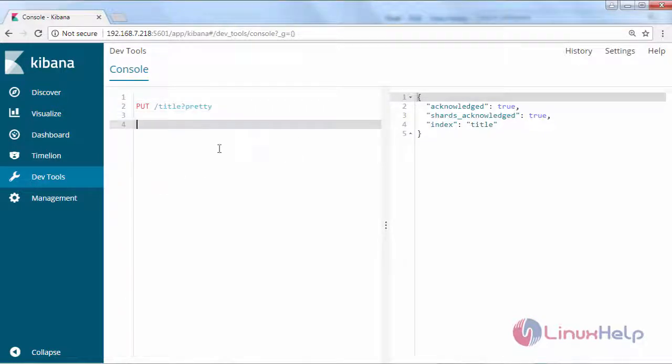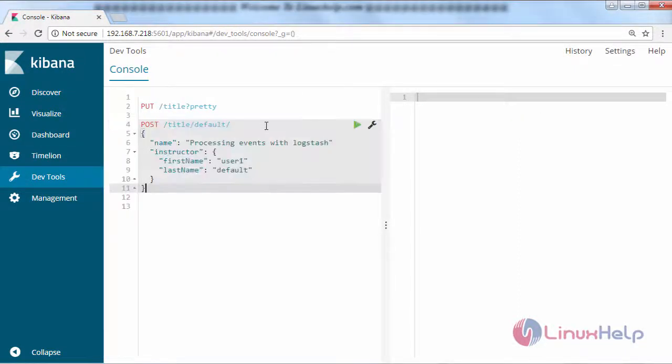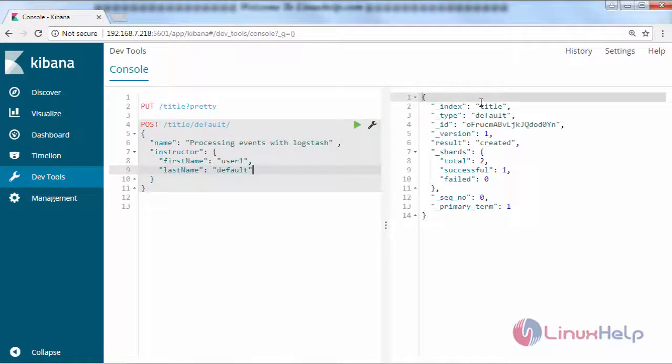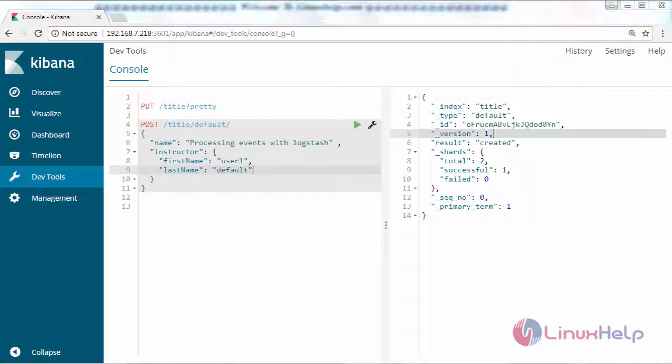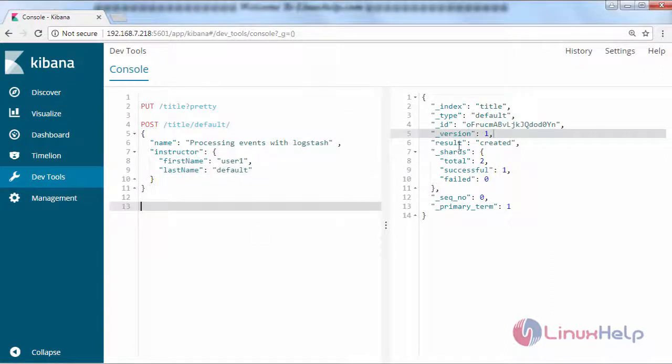Next, I am going to add documents towards this index. Simply run this query which we have done before. After adding your document towards your title index, you will be able to see a document ID which is by default generated by your Elasticsearch.